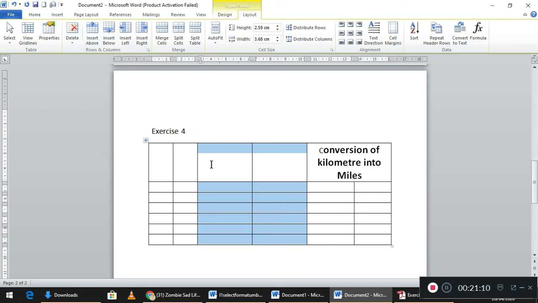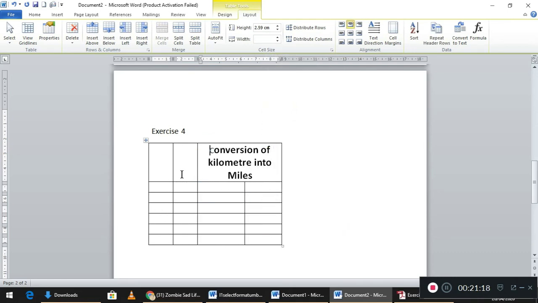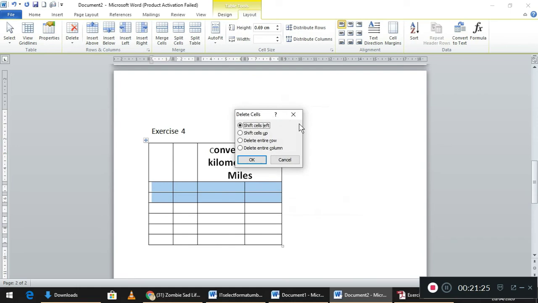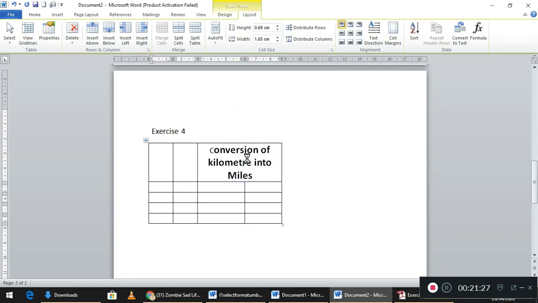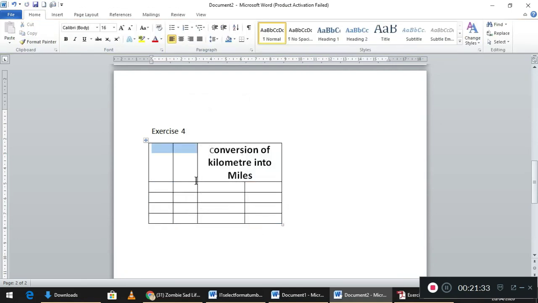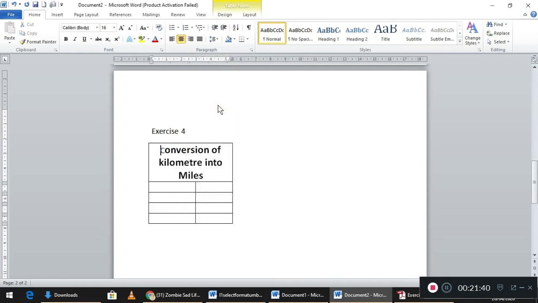If I don't want it, just highlight whatever you don't want, and then right click and delete columns. There you go. Right click and delete rows. If you do that, the columns you don't want, delete cells, and just click on OK. See students, it's not that difficult at all. It is very simple. Just follow the instructions carefully and also follow this tutorial. Now delete the columns. I have it here.